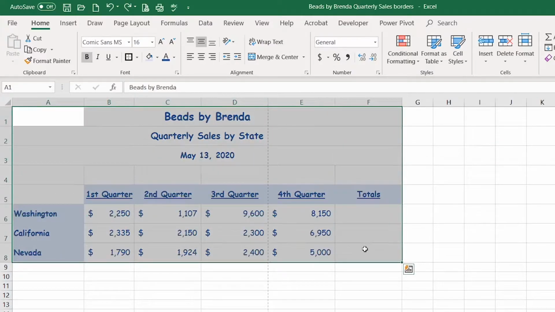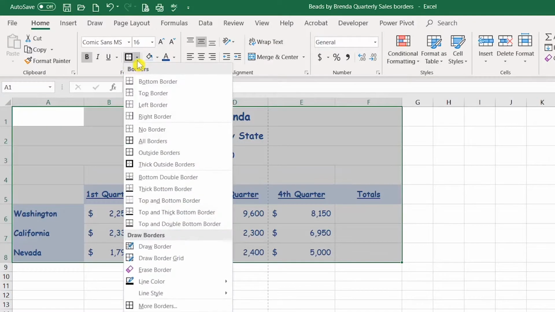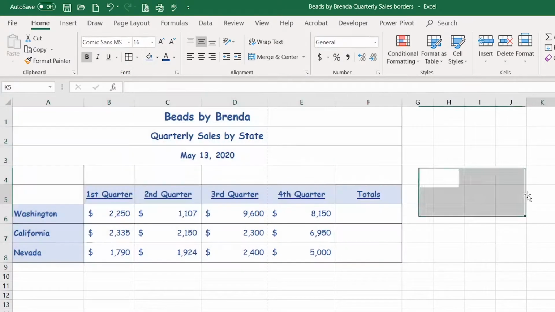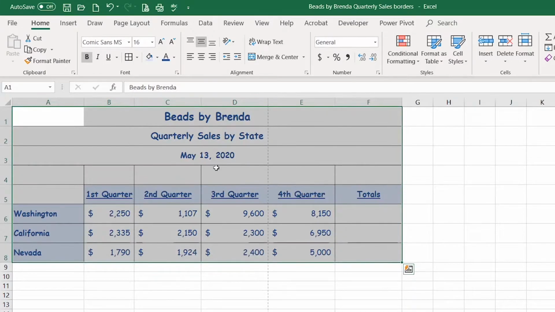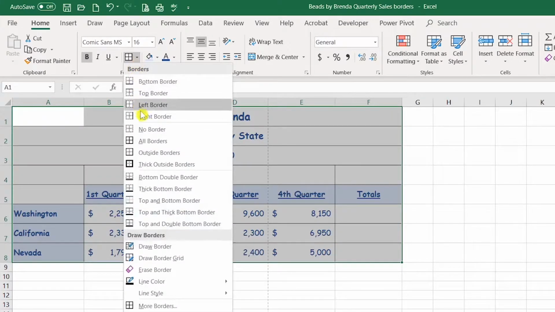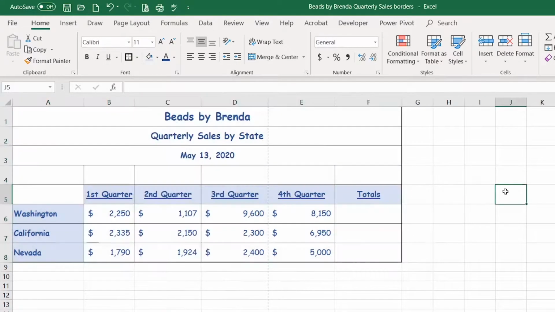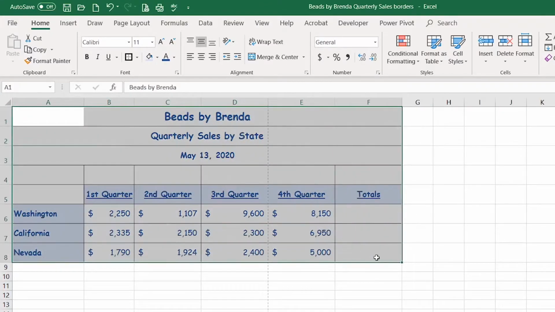If I had selected this range and done the thick border and then selected the all borders, you'll notice now that the thick border is gone. I can go ahead and select that range and I can choose the thick outside border, and now you can see that I have both. I'm going to go ahead and remove this.